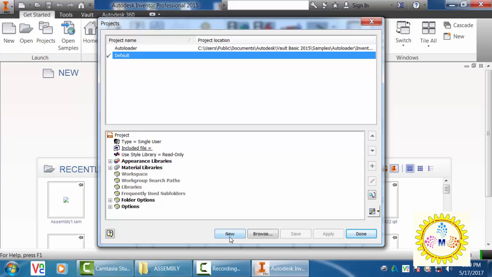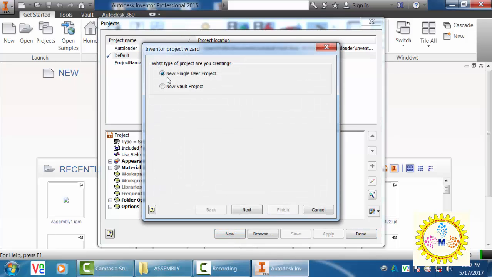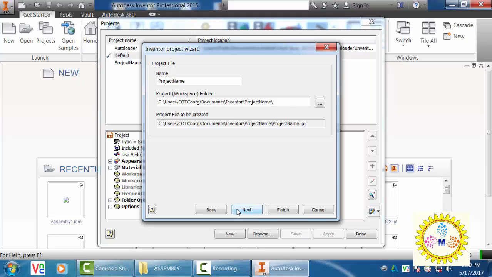Click on New. It is asking what type of project you are creating. Either you can go for a world project or a single user project. We will be working on single user projects, so select new single user project. By default it is taken, so I'll just go for Next. Here it asks for the name of the project, so enter the name as screw jack.